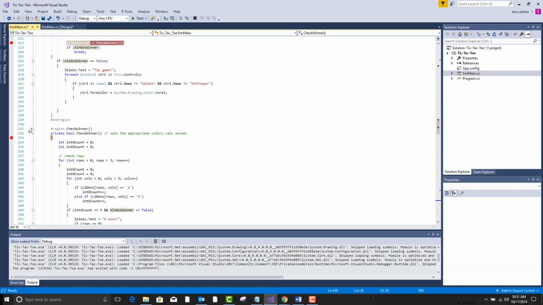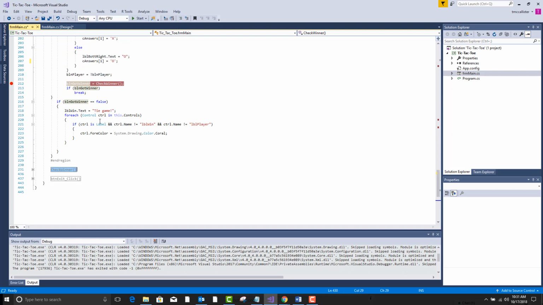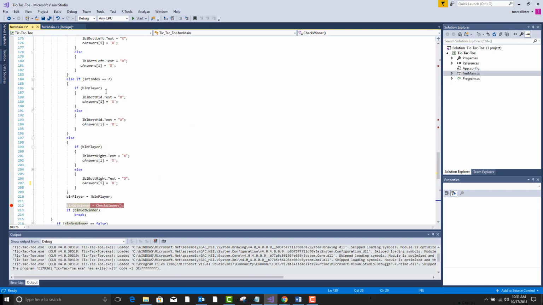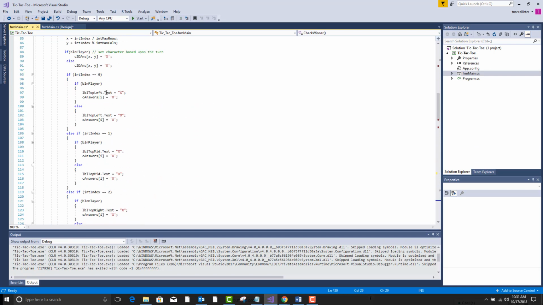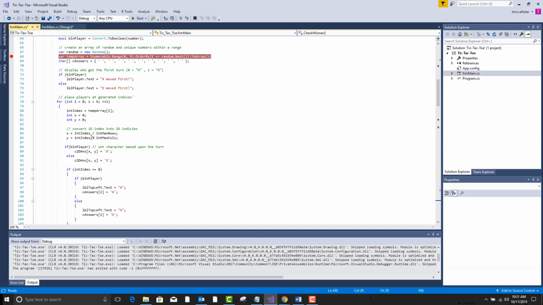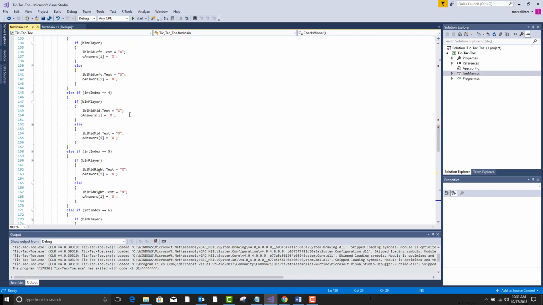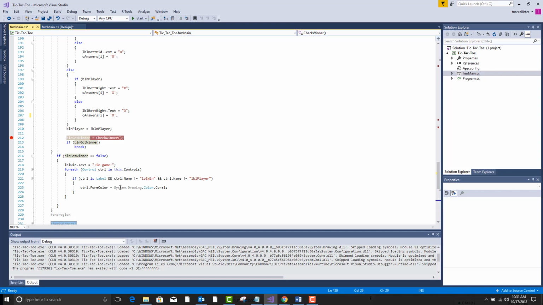If Boolean got winner equals false, that means it's a tie game. So in other words, it's going to go through that entire thing, and it's going to put an X and an O there. It does it for all the labels, or all the indices in that 2D array. And if it's false at the end, that means it was a tie game. There's no winner. Otherwise, it will have already flagged the winner.